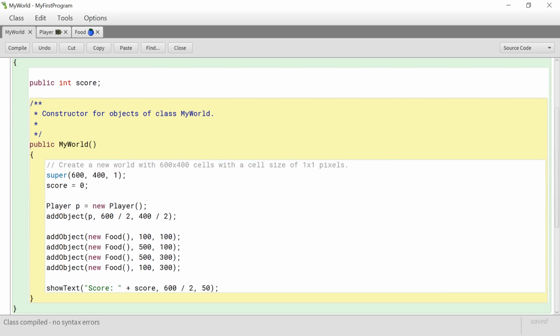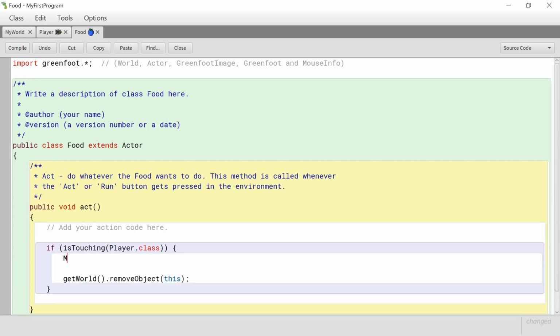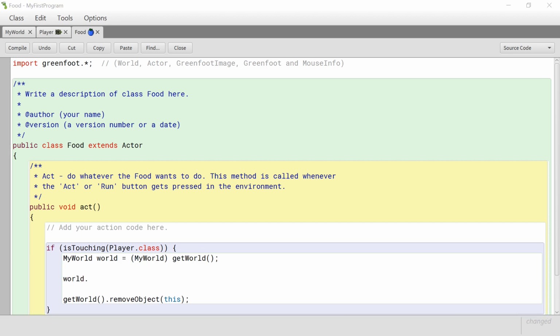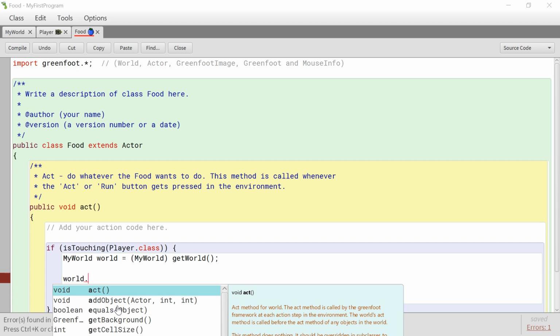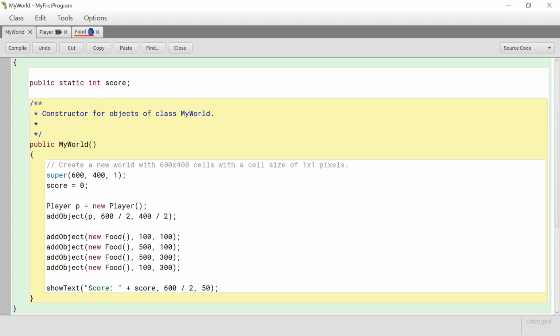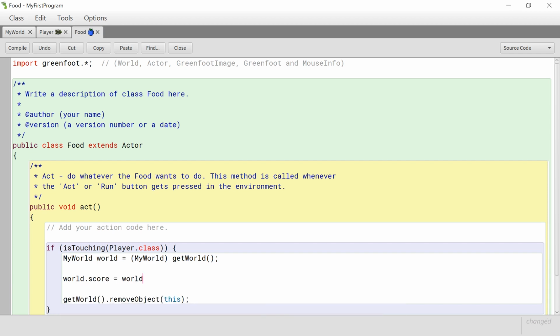Okay, so we want to increase the score when the food is removed. So we're going to say MyWorld equals MyWorld get world. This is just a little step you have to put in here. Don't worry about it. World dot, and then we have every method in here. We're actually just going to change this to a static. World dot score equals world dot score plus 1.